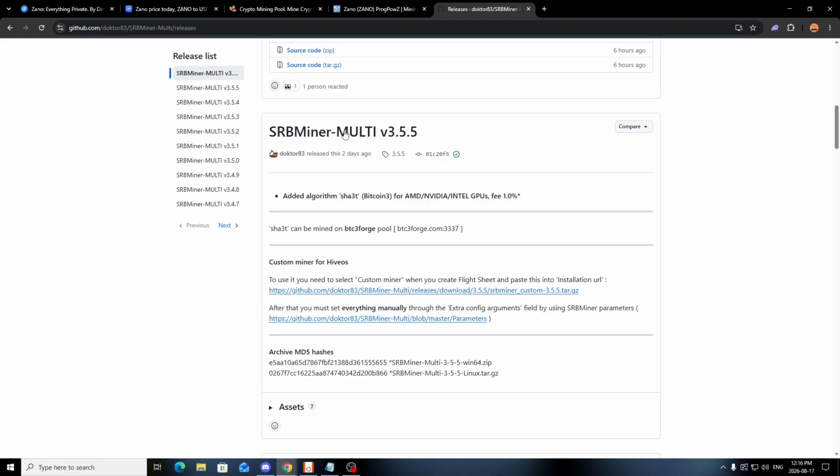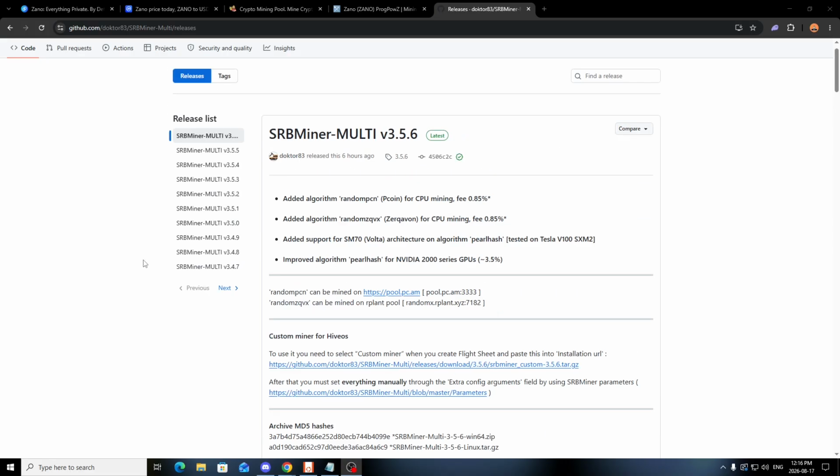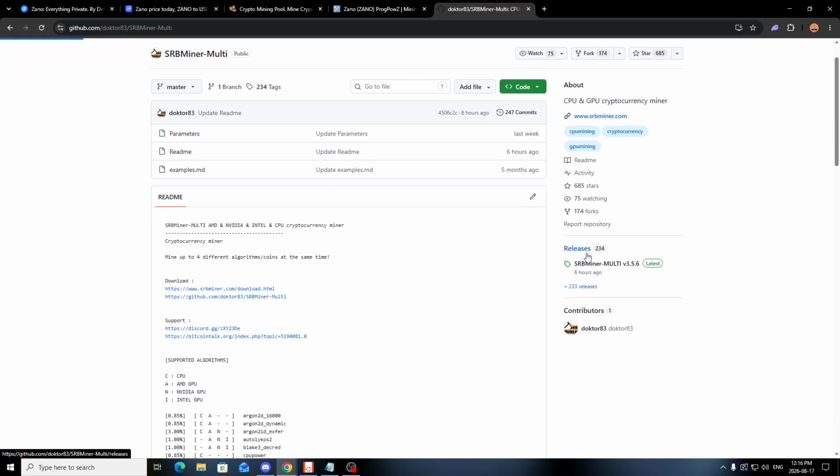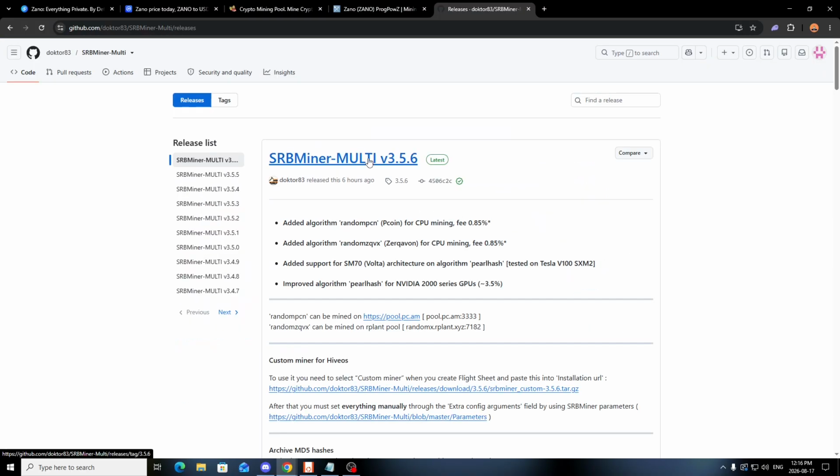And for actual mining software, I use SRB Miner Multi. There is different mining software, obviously, depending on your graphics card or if you're using CPU or whatever is going on here. So once you're on the actual GitHub here, you just go over to releases and you can just get the newest one if you choose.